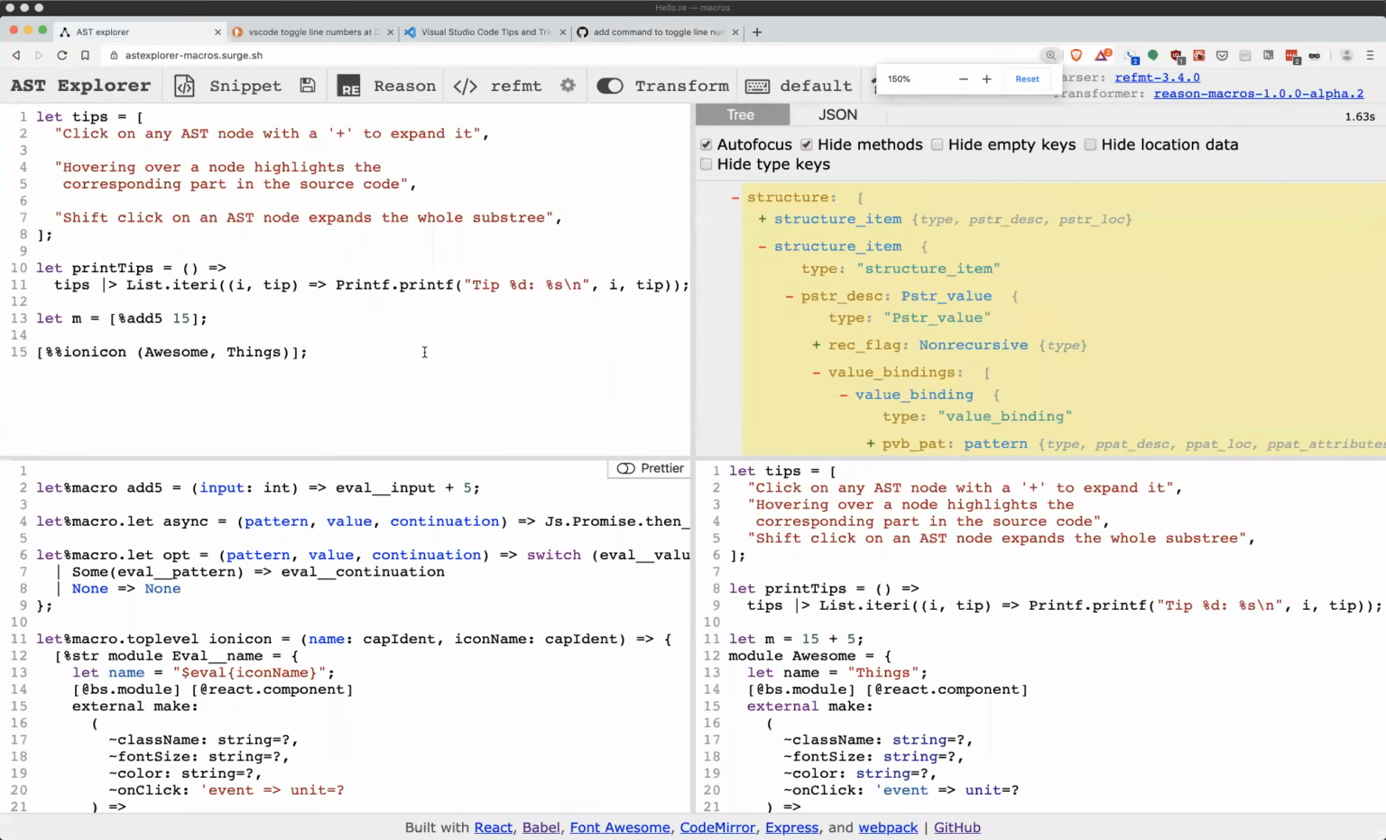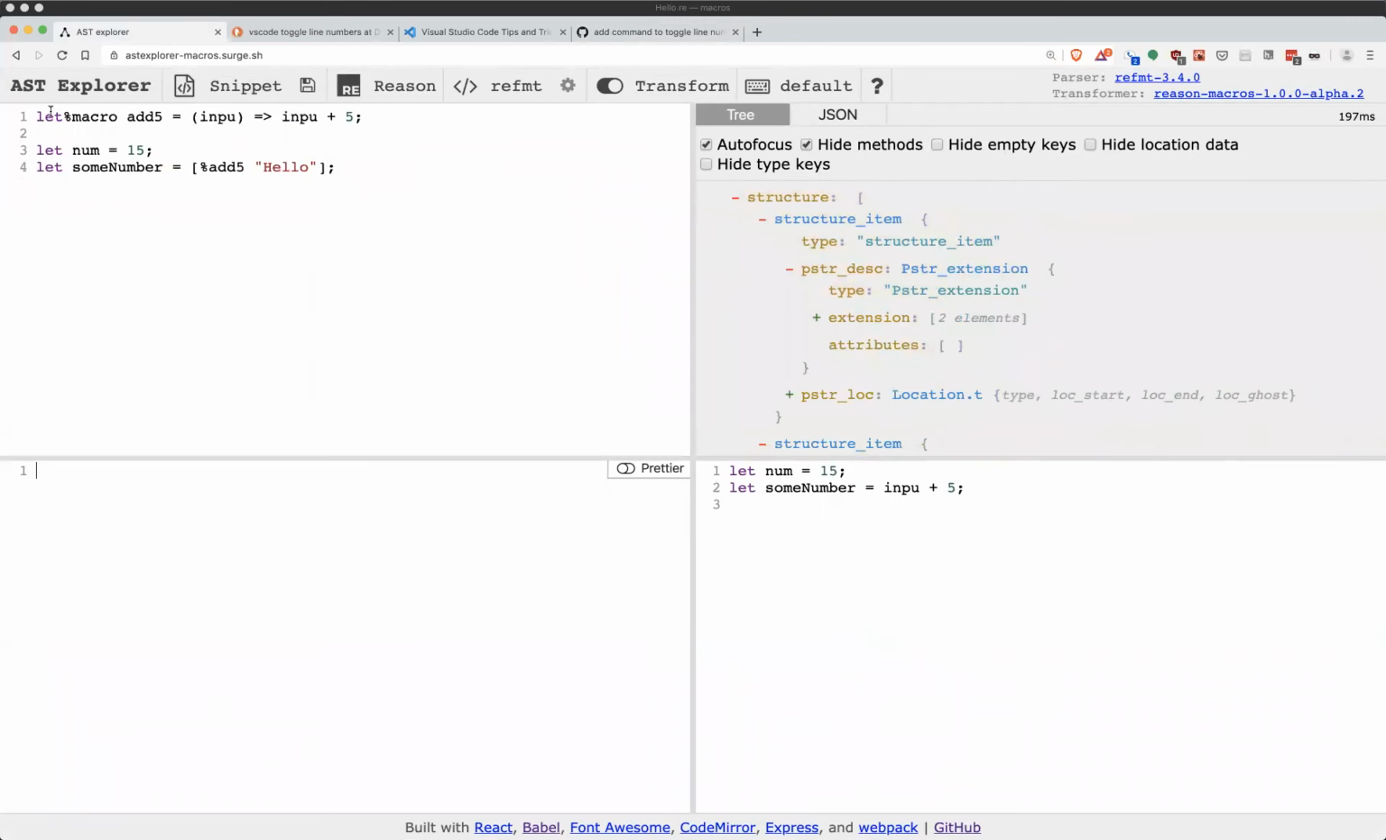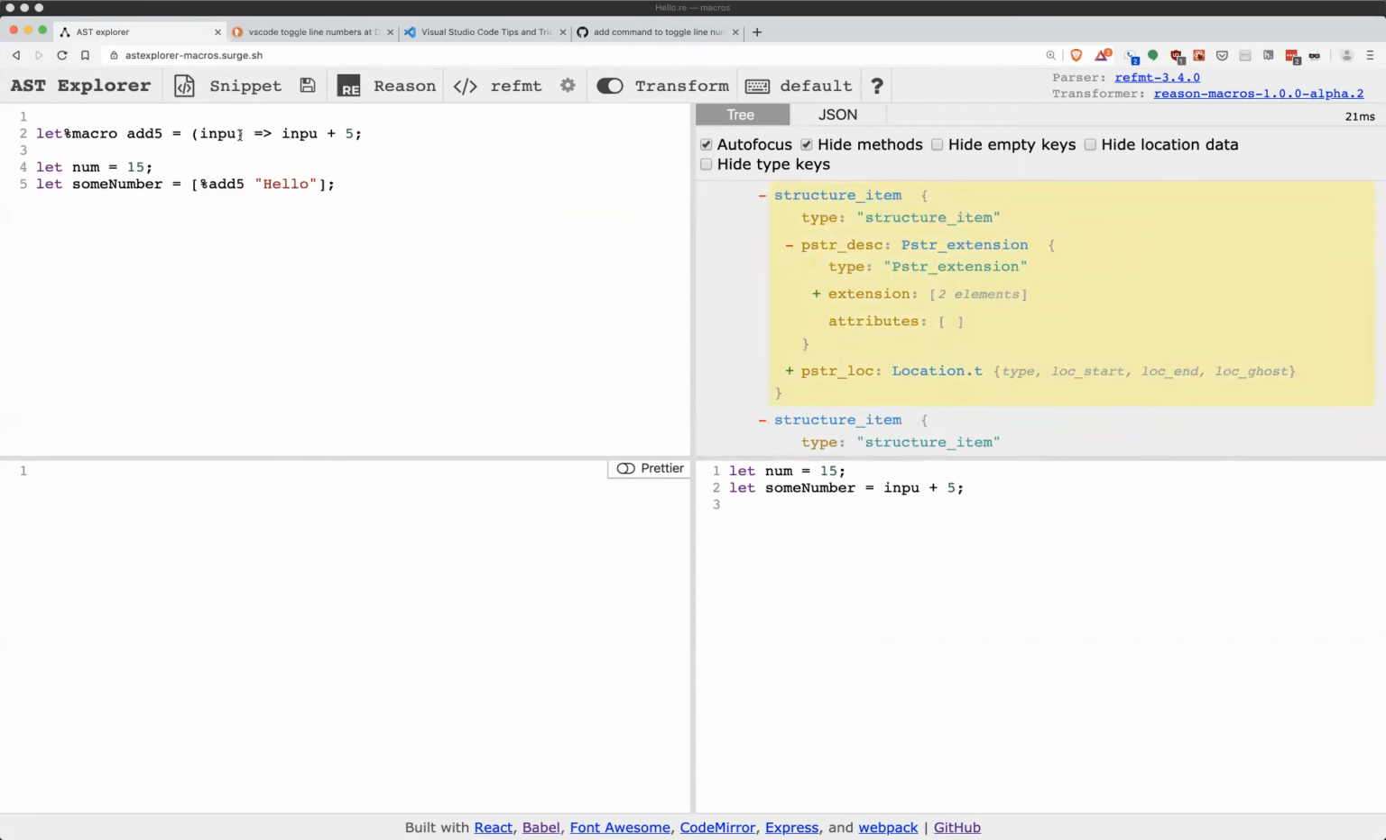Brilliant. So, and do macro add 5 with input and then input plus 5. And you see what the result is in the bottom right: some number equals input plus 5. It didn't do the variable replacement. Yeah, input didn't exist. Okay. And that's because what you're defining in the macro is the template. And everything is assumed by default to be normal code that you want to still be there when the macro has run. Yeah, that makes sense.